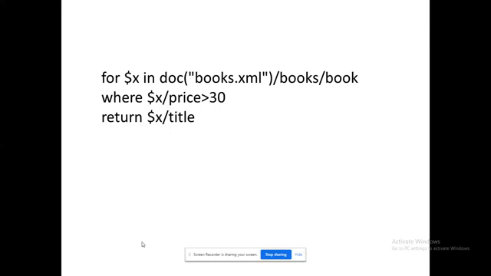But here I am going to give a condition. I need to traverse and check that the price must be greater than 30. If such records exist, retrieve only those titles. I need to return only those titles through the index variable. It is exactly like your SQL query, right? Instead of select, here I use for, because it could be a program like your PL/SQL. So for index variable in doc of books.xml.